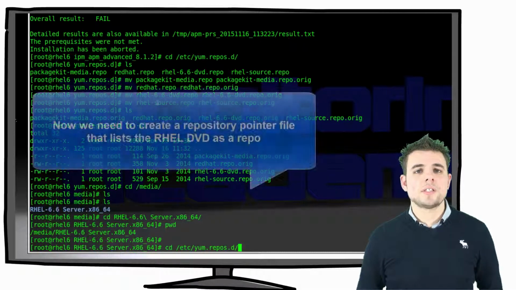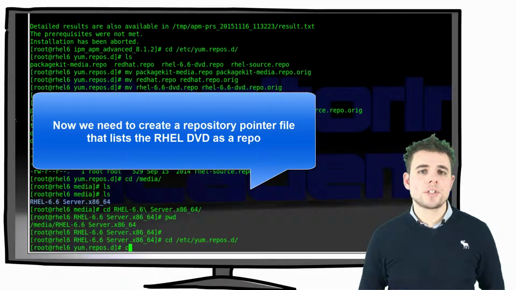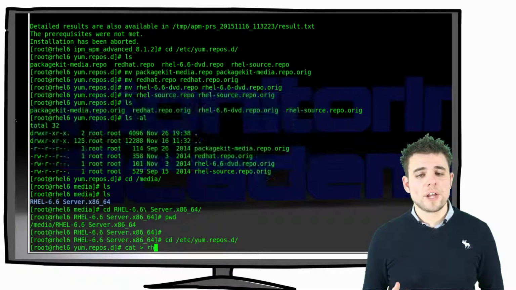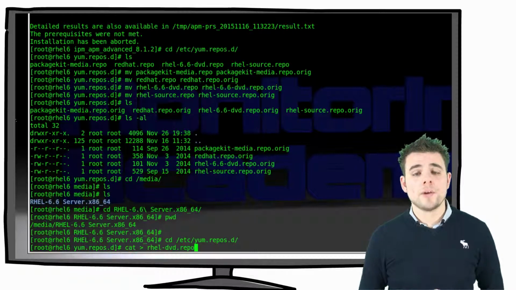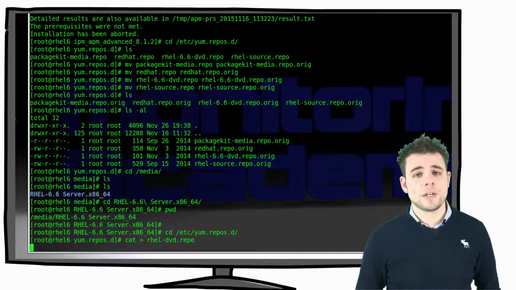Next we need to change to the etc repo D directory. I'm going to change to an RHEL DVD repo. I'm just going to use a cat file to create this file, and then we can start populating the text inside it. This file is going to be the new pointers to your repo, and it will point the OS at that DVD you've just mounted.